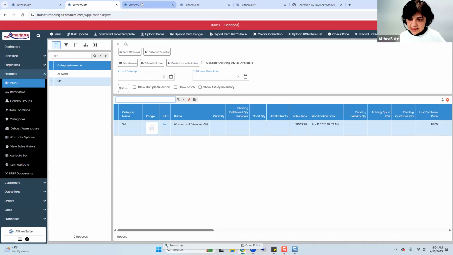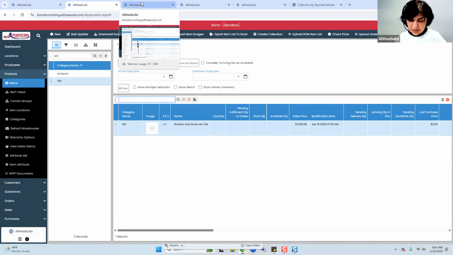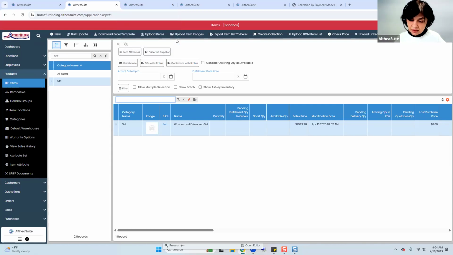You all know that we can set up warranty automations in AltheaSuite, and we can also set up combo pop-ups, and that gives you an immense opportunity to upsell. I have been to customers' locations and I have seen them saying that, oh, we sold so many of these add-ons just because the salesperson was given that pop-up at the time of creating an invoice. So the first example I want to show is a set.